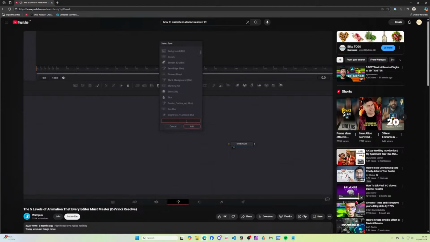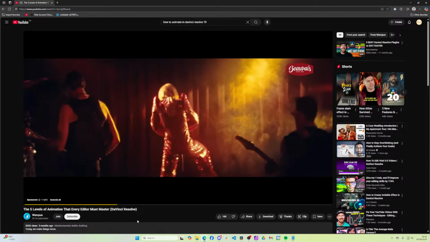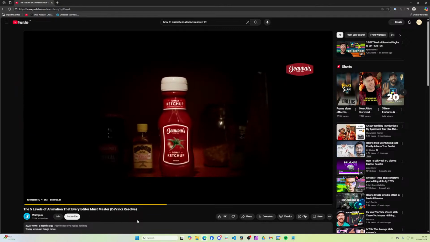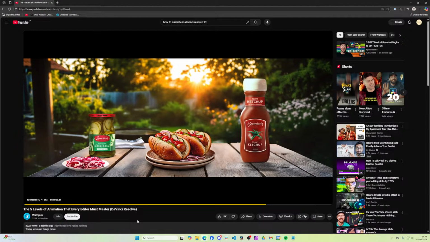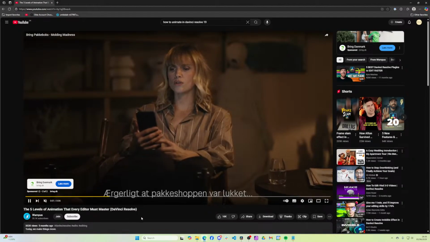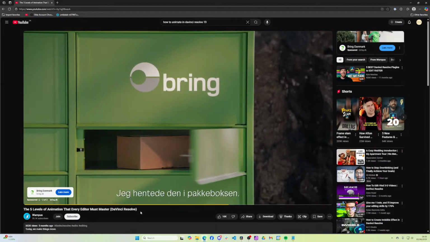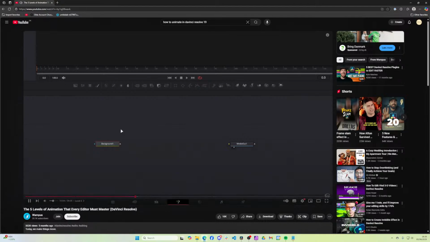The node that I would like you to add is a background node. If you start typing in background, it'll display here. Go ahead and either hit enter or click it. Now we have a background node. Wow, so you guys, you're already there.